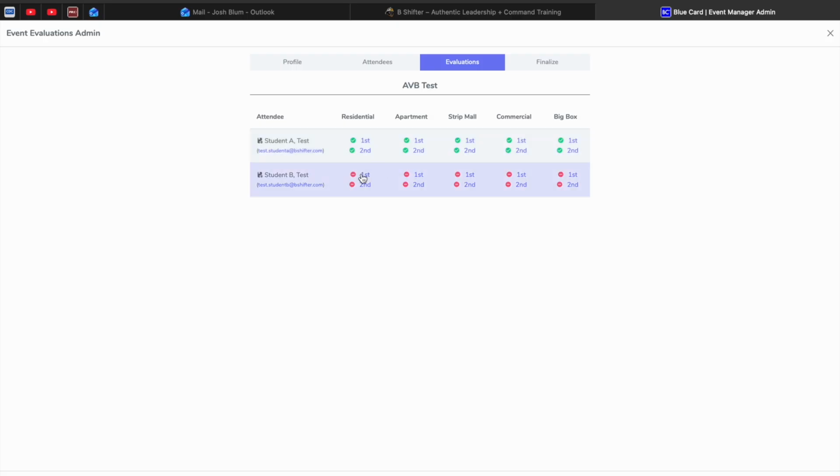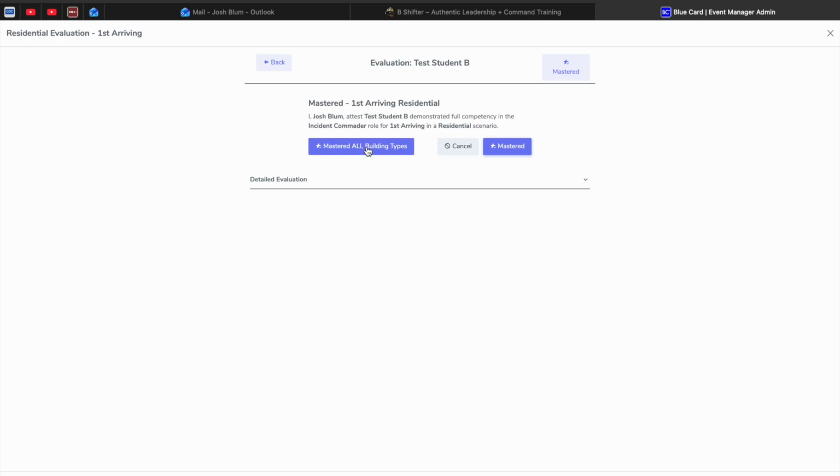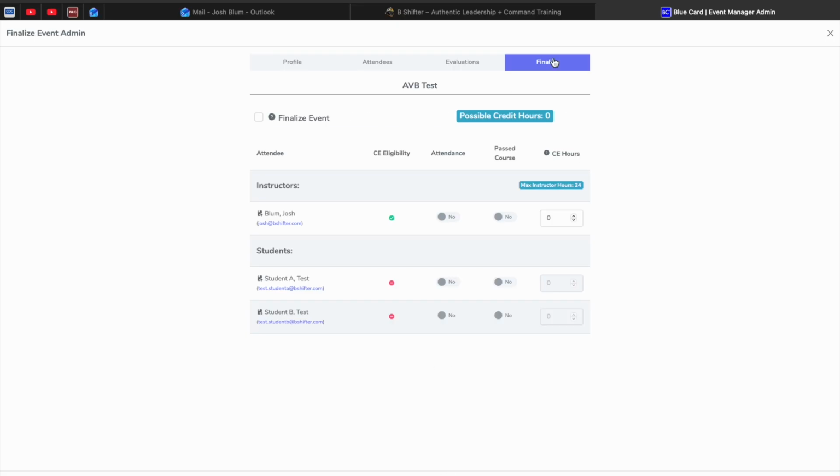So then I would just move to test student B. Same thing. I click mastered all building types. It saves it. So now they're checked off on IC1, IC2 for all 5 building types. Make sure you hit Save Changes. And then I'm just going to go to Finalize.